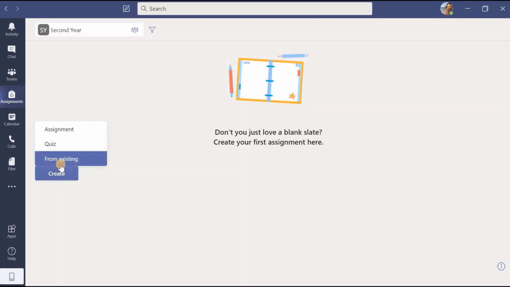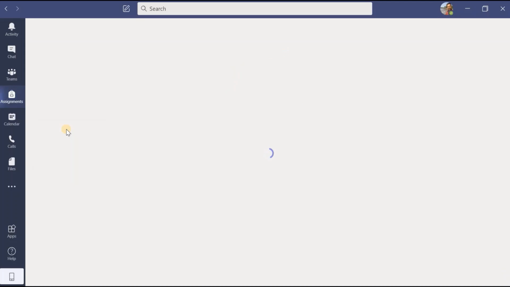Suppose if I have already created that assignment, I can select this option. From existing I can select the assignment, or if I need to give a quiz as an assignment, that also is possible with the help of this tab. And if I want to assign a new assignment, I have to click on this assignment button. Now we don't have any existing assignment so far, so let us explore these two tabs, assignments and quiz. Let us start with the assignment.